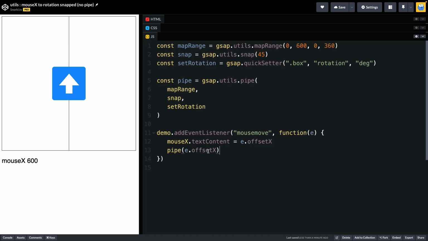So here, I'm taking a single value, passing it into pipe. Pipe is going to take that value, pass it into map range as the value to map to these parameters. It's then going to pass it into snap using 45 degrees as the increment, and then that value gets passed to my set rotation quick setter, which will apply that value as the rotation to box using degrees as units.